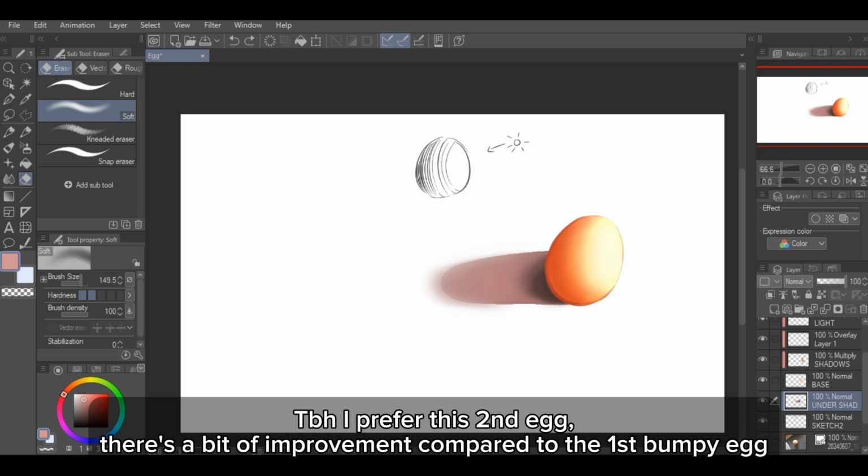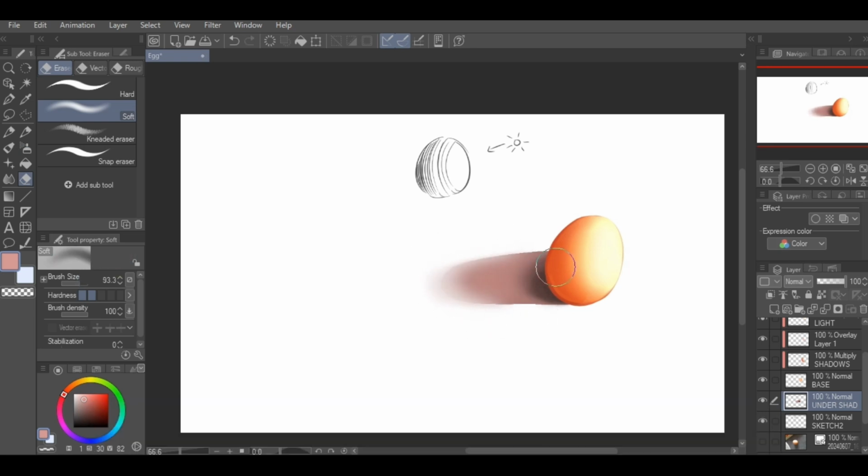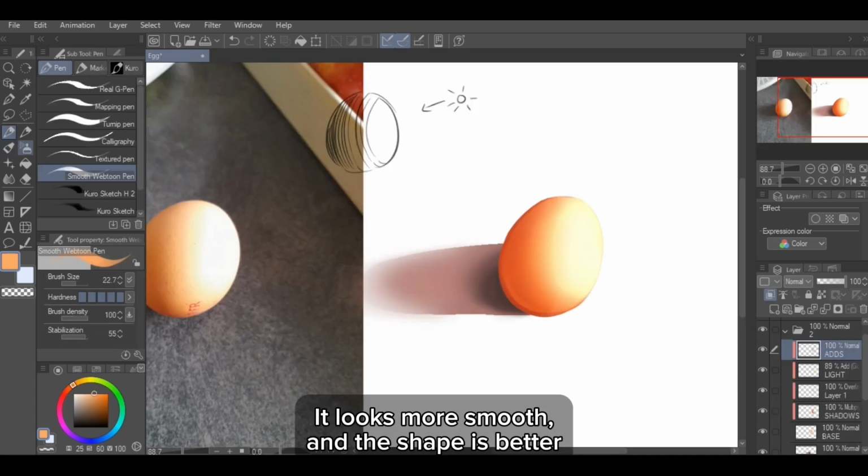To be honest, I prefer this second egg. There is a bit of improvement compared to the first bumpy egg. It looks more smooth, and the shape is better.